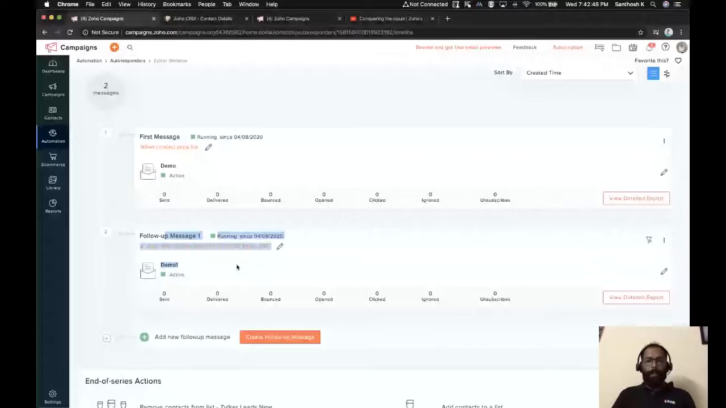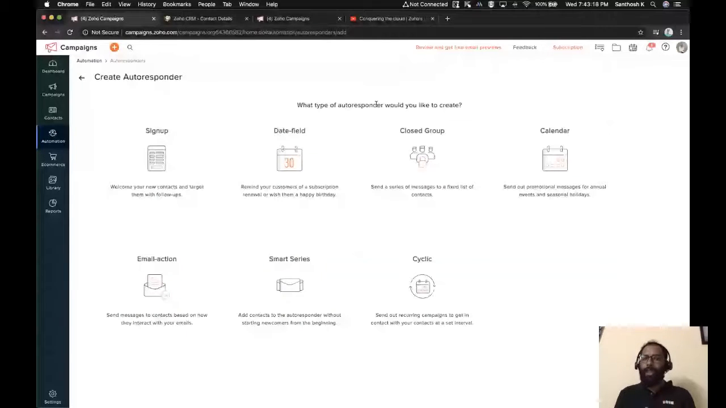Date field autoresponder. Date field is self-explanatory, based on a particular date. If Zilka wants to send out a campaign to their customers on their birthday, because they are existing customers who have already completed a few courses or purchased a product, they can maintain a date field for the birthday or anniversary date, so they can send out a campaign.